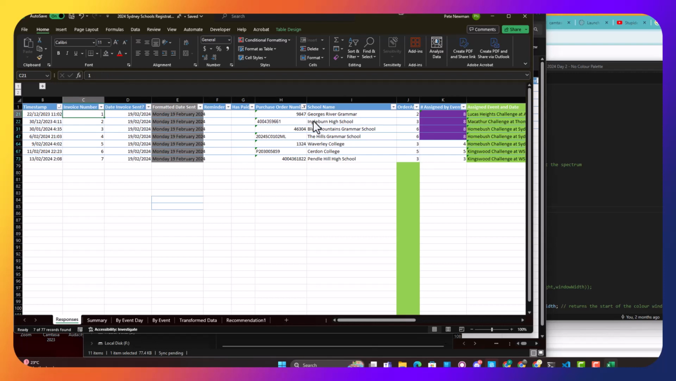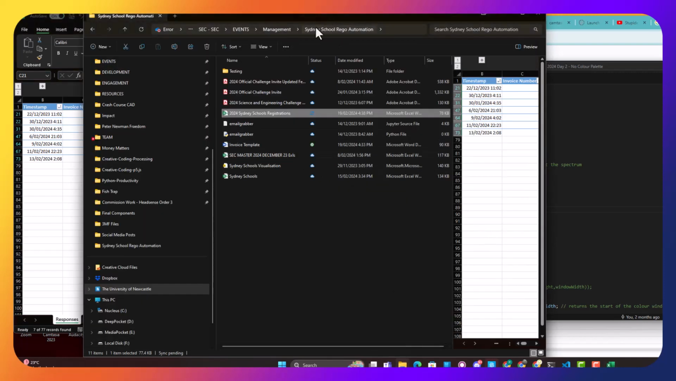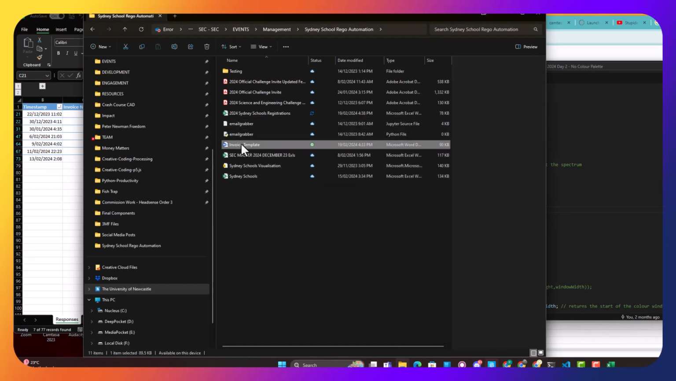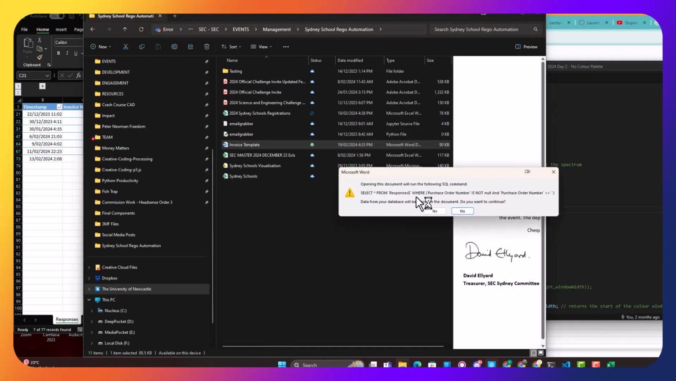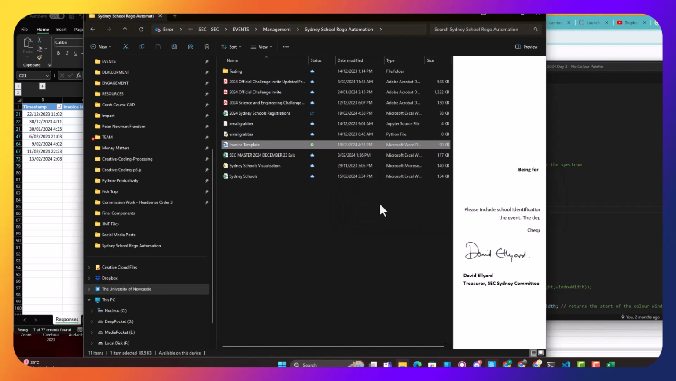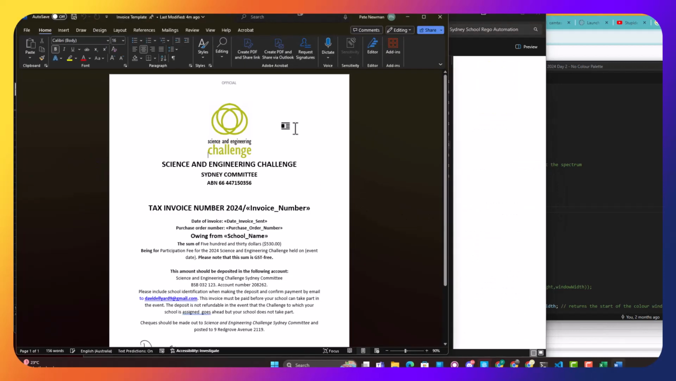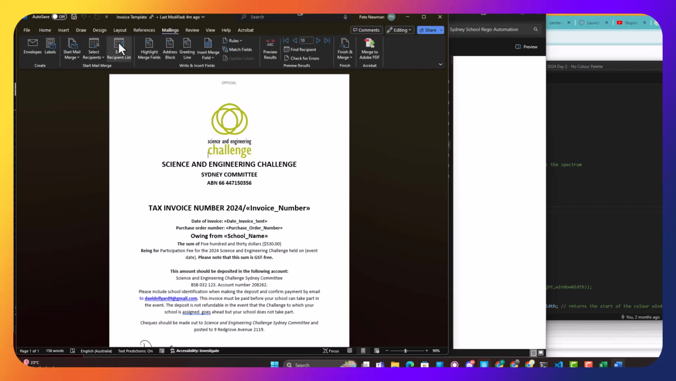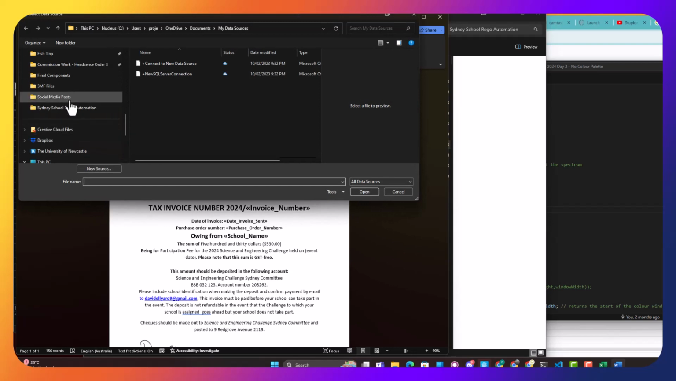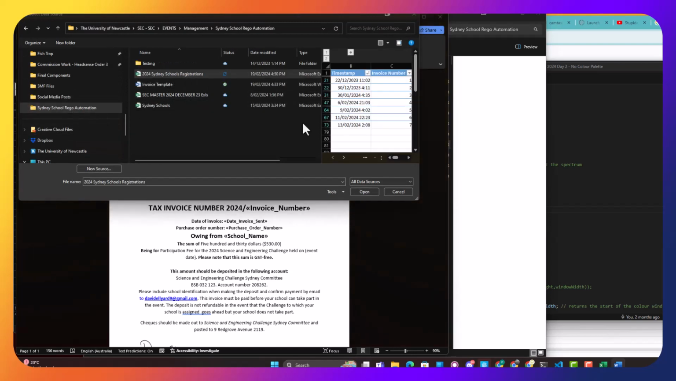So, how do we produce the document? Well, in our Sydney School Rego Automation, again, this has been brought down to your computer. We need to go invoice template. It'll come up with a scary pop-up. That's fine. Yes, we do want to put in that information into our Word document. Because in mailings, if we go select recipients, edit recipient list, that's the file we want to point it to.